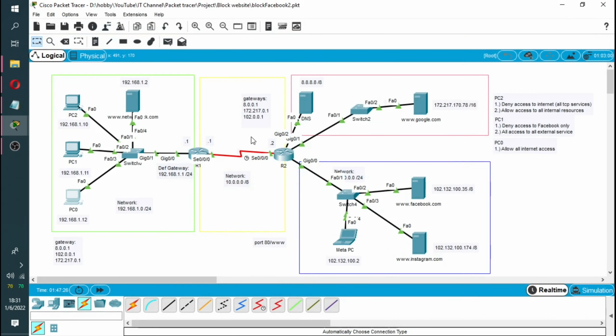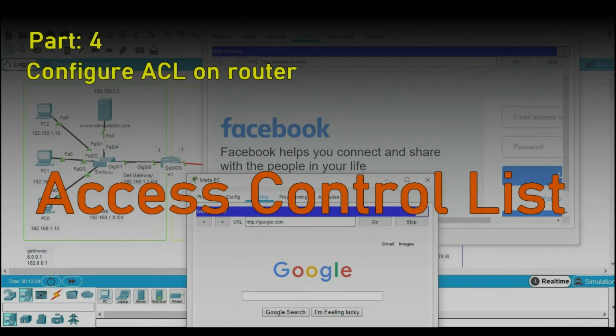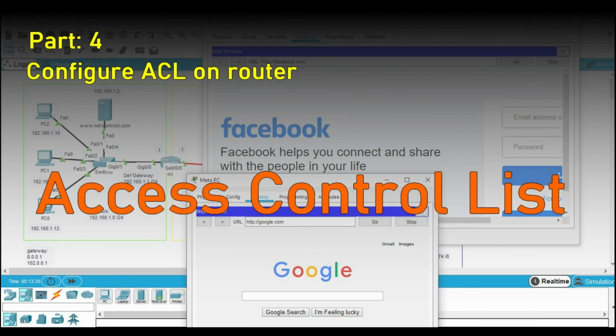So now the next thing we're going to do is start applying ACLs. So join me on part 4, where we will be configuring access control lists on our router.